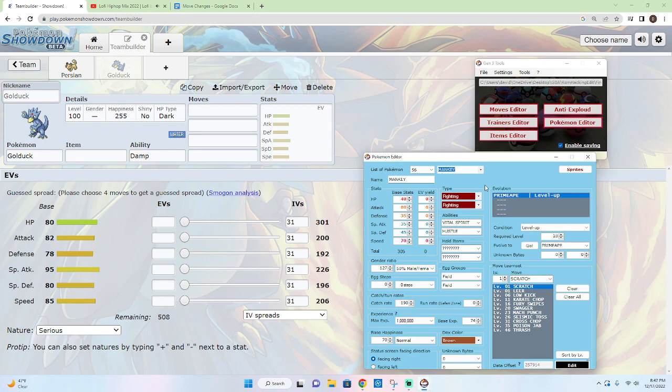Moving forward, we have Mankey with Vital Spirit and a new ability of Hustle. Looking at its movesets, this is just classic Mankey. Gets essentially all the fighting type moves, but we did cut some of them because it doesn't need all of them. We actually give it Mach Punch, which we added into this game.